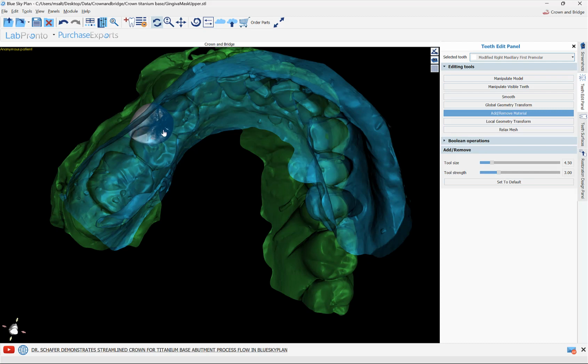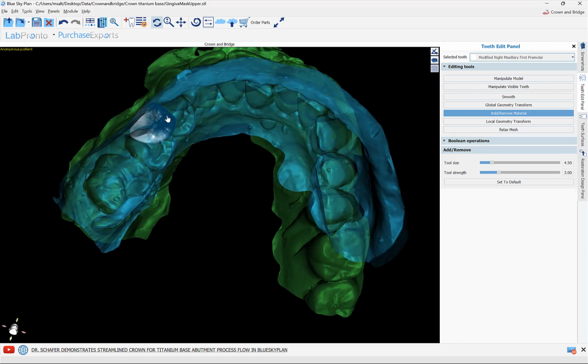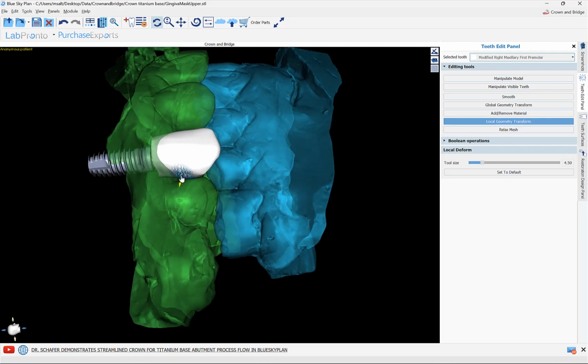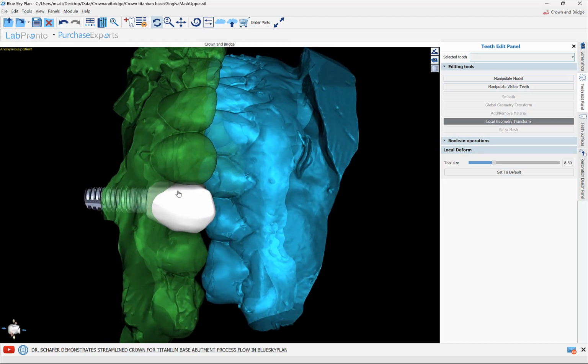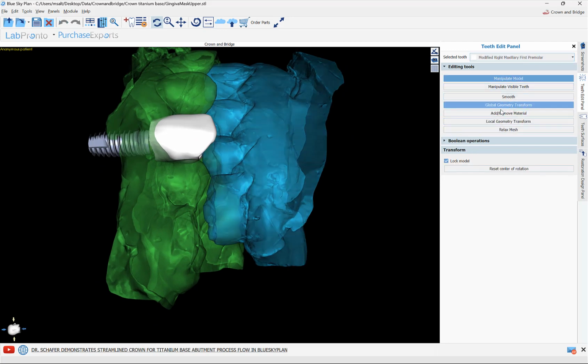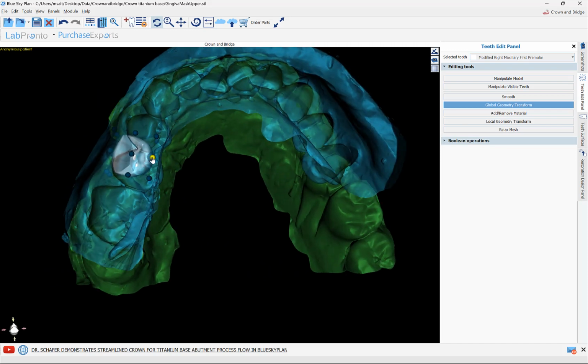And we could go ahead and continue with the design of our crown. You can also use local geometry transform to simply grab any part of the tooth and just transform it a bit. And let's say we're done with our crown design.